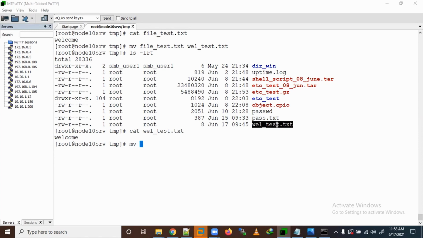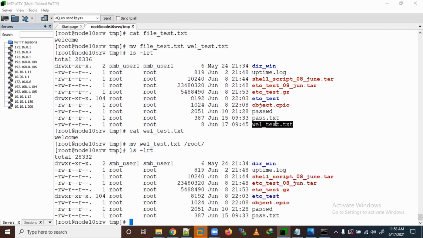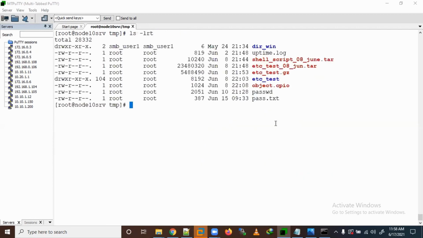Okay, so we renamed the file, and suppose I want to move this file from this location to another. For example, I want to move it to another location, that is root, the super user home directory. Let me move it here. Now you will see with ls -lrt that it is not here. So it is moved from here.